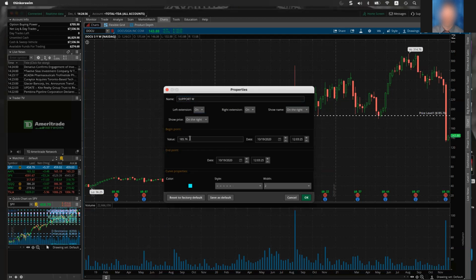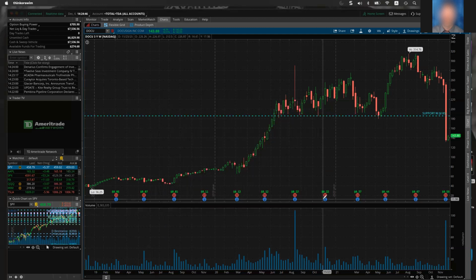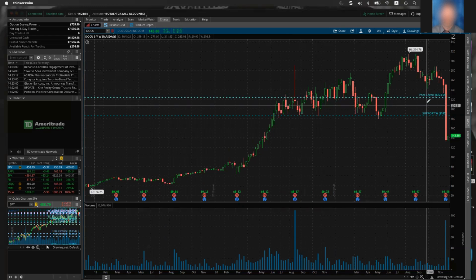And then you can identify specific values if you want to. So if you want this one at the 185 level, you just type in 185 and then hit OK. From that point on, every time you double click your lines, it will be whatever you set that as.